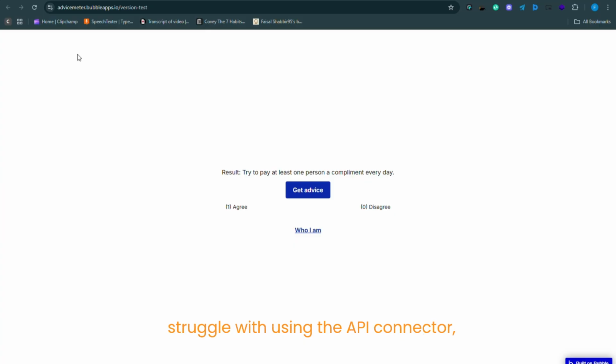Many beginners struggle with using the API connector, setting up requests, understanding how to send and receive data, and handling responses like GET or POST. So I decided to make a simple and helpful API learning series. In this series, we will work with different free APIs. All the tools and assets we use will be free. We will practice step by step and improve our API skills together.